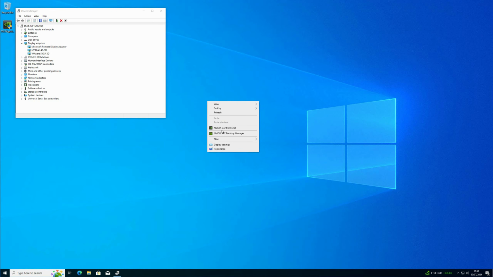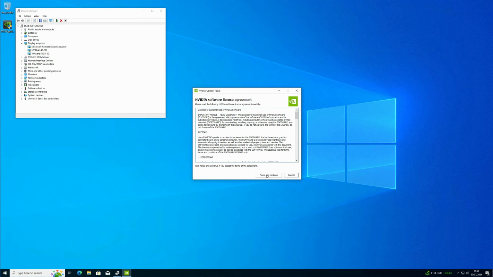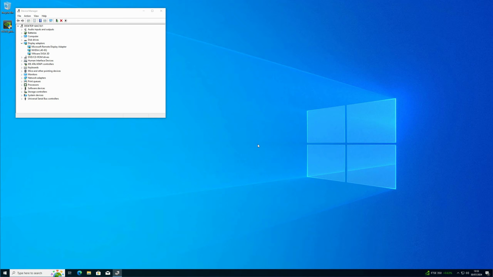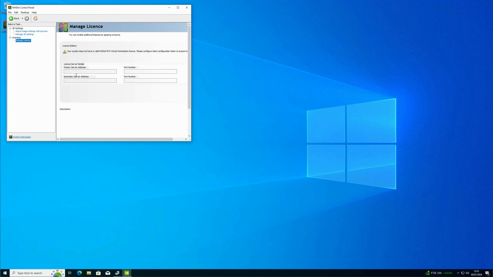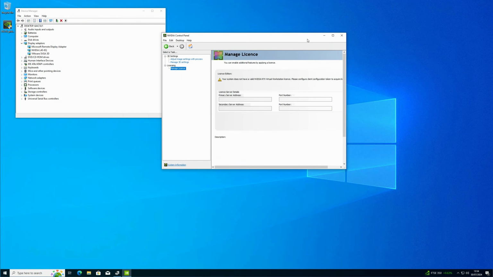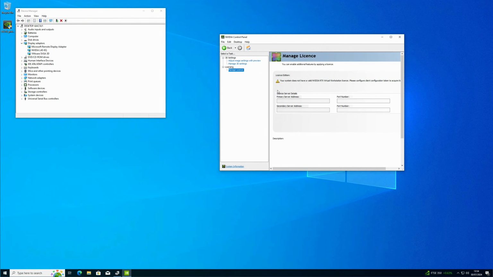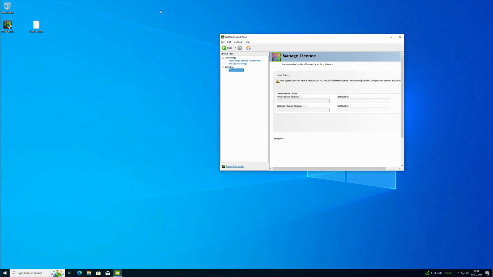Also, if you right click on the desktop and go to the NVIDIA control panel, what you'll see in here after agreeing to the terms for the first time is that the driver is listed in here. We can also go to manage license, and you'll see at the moment it's telling us this system does not have a valid RTX virtual workstation license. Please configure your client configuration token. So let's go ahead and do that and restart the service, and you can see how that license gets picked up. So we've got our client configuration token.